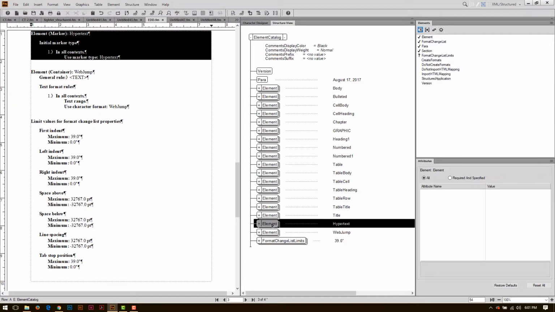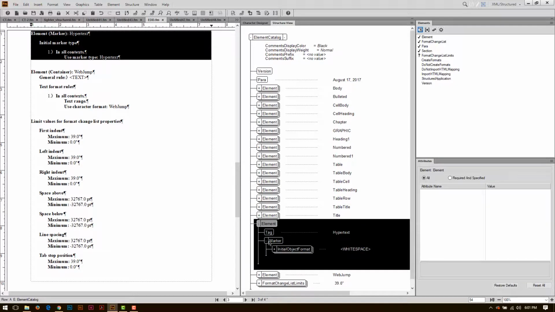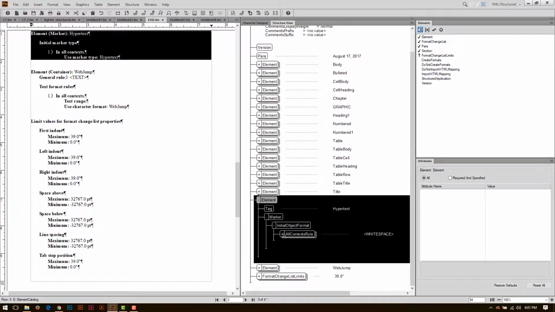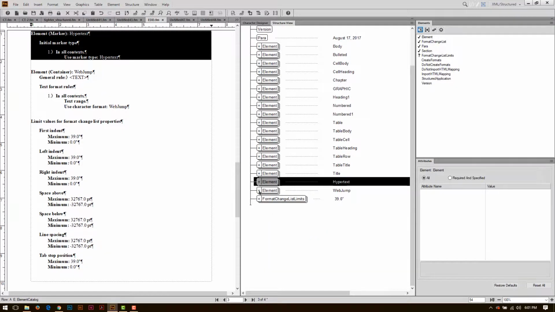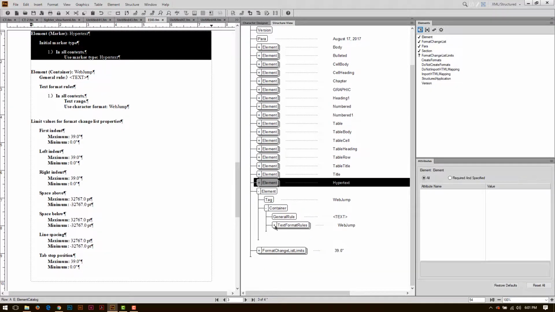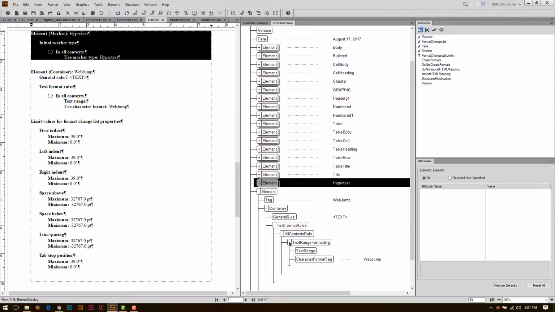This hypertext element here basically controls the marker itself. So I define the marker such as go to URL in this marker. This other component, which they've called Web Jump, allows me to define a character format. So I'll need to make sure that I create a Web Jump character format in my actual structure document, not inside the EDD. There's still quite a bit more work to do.